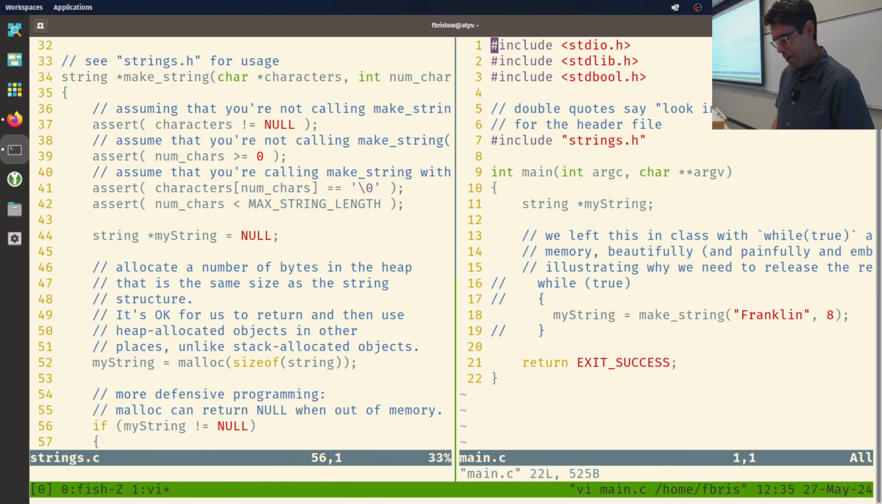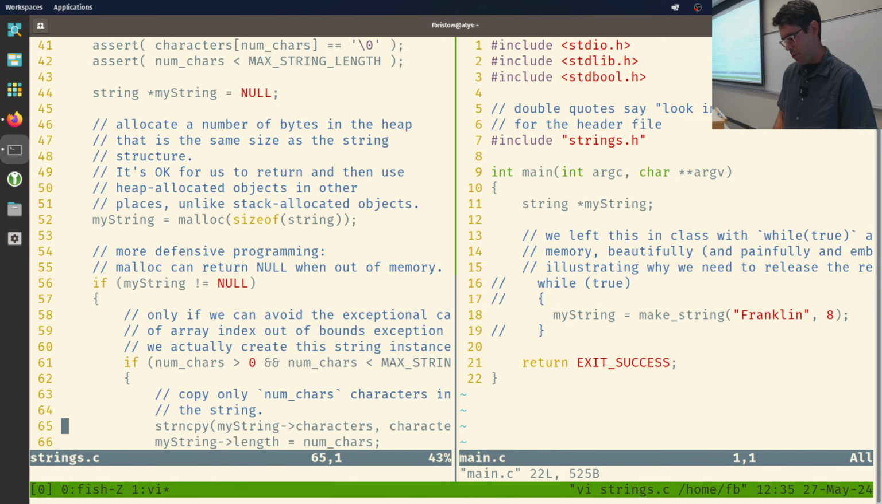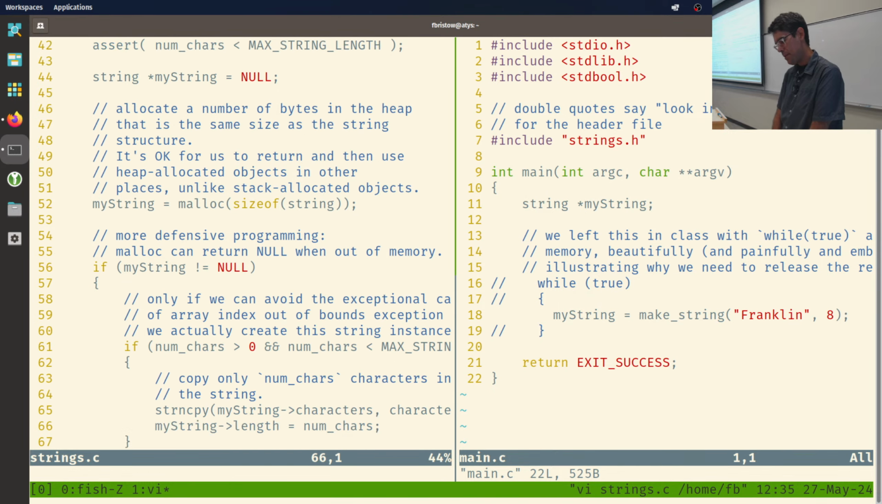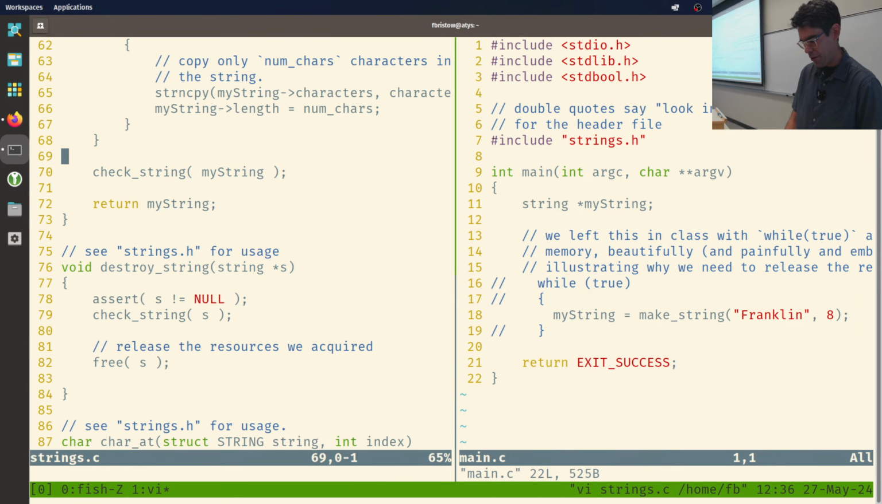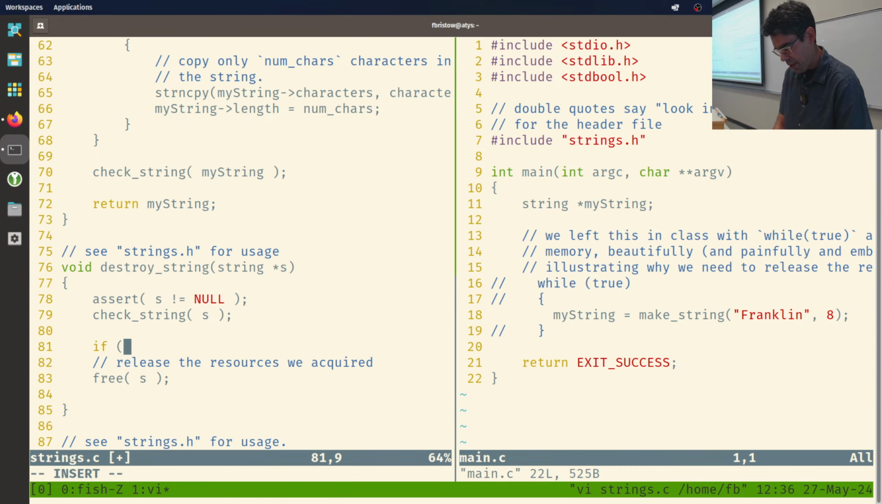So the main thing that I wanted to get to at the end of this was to be able to start releasing the memory that we have acquired. So I'm going to go down to the bottom of my editor with strings, and I'm going to be looking at this destroy string. And the very last thing I want to do here is just add a check if s does not equal null.